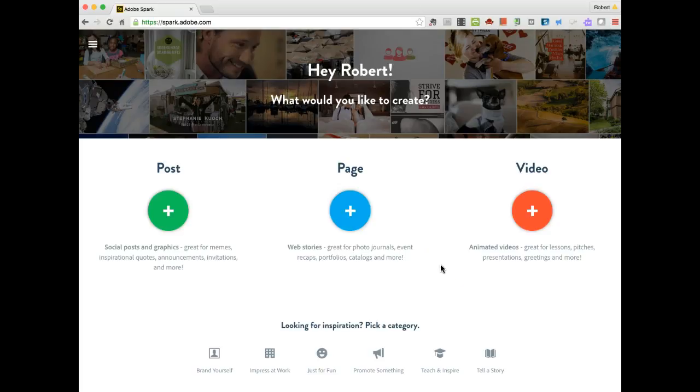Okay, so what can you do with this particular tool? Well, as you can see here, there's three different things. You can create posts to a social media account. I'm going to talk about it, but I don't know that there's really a lot of educational uses for that. But a lot of the tools will work the same way. There's also creating a web story, which is called page. And then there's an animated video, which is primarily where we're going to show the action and the activity today.